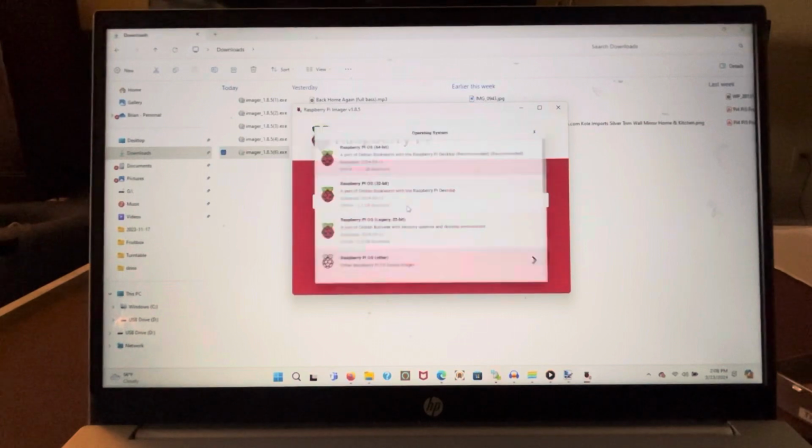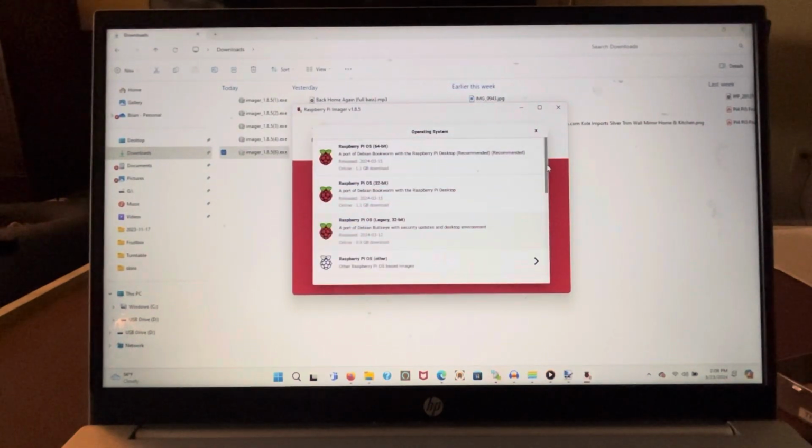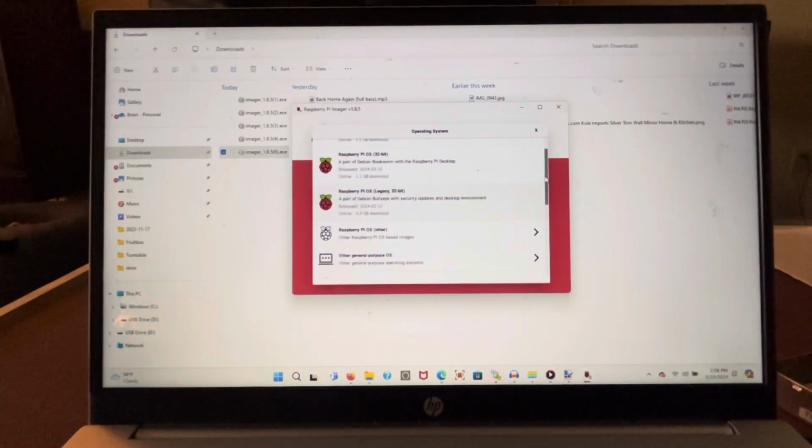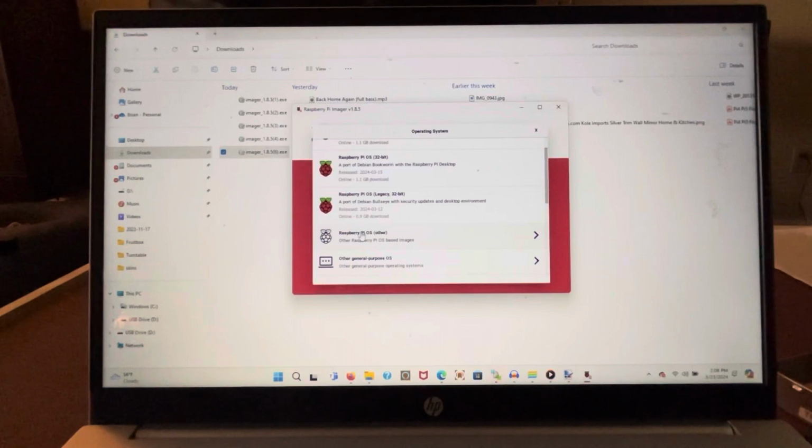I'm going to choose the OS, and this is the crucial part. I'm looking for Bullseye, which is an older operating system that everything was written, the instructions were all written assuming it was Bullseye because that was the operating system at the time. So I'm going to actually go to Raspberry Pi OS Other. I'm not going to load anything that says Bullseye. I'm looking for something other than Bullseye.